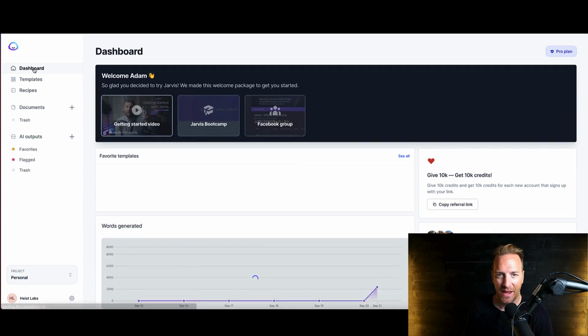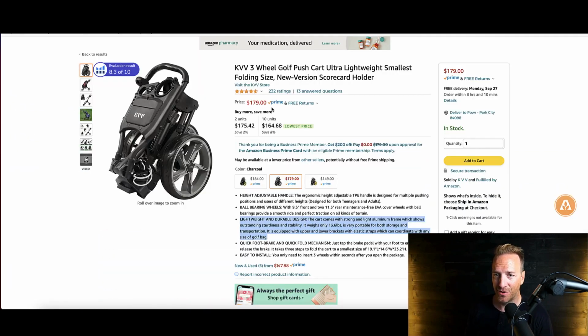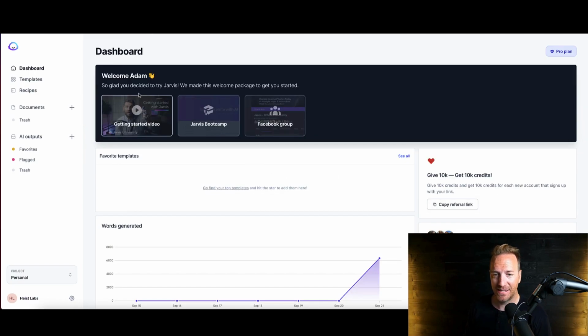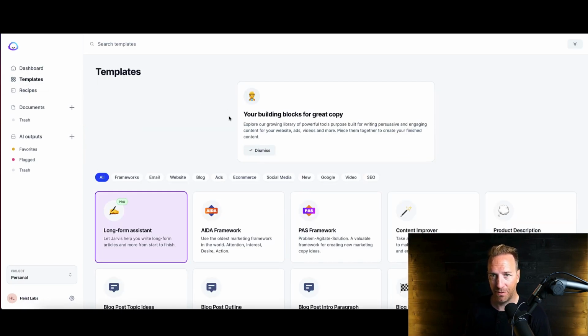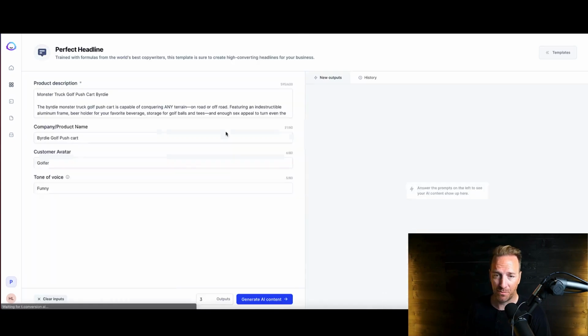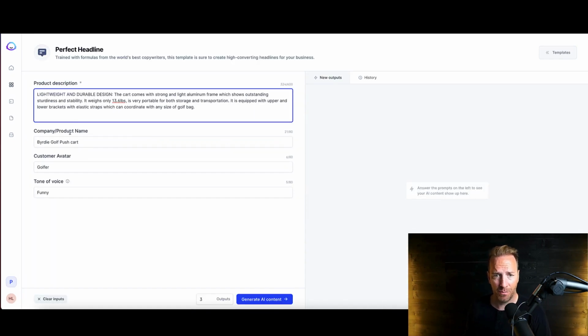Let's go back and actually, I pulled up one of the competitors here. This is like the second top ranked one. I'm just going to go ahead and copy this sentence and see if we can do some fun stuff with bullets here. Sometimes a perfect headline can actually be good too. I'll put this in there. I'll keep the name. You can actually use a customer avatar with this, which is cool. So I've thrown in golfer.